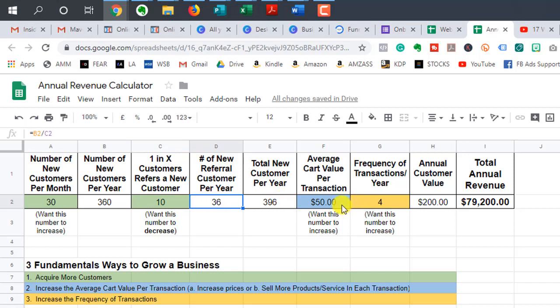And then we have, let's say, the average cart value per transaction. So if it's a chiropractor, maybe it's the average session cost. And then how many times a patient or a customer purchases a session per year. And then these two multiplied will get you this number. And then this number times the total number of new customers in that year gives you the total revenue.